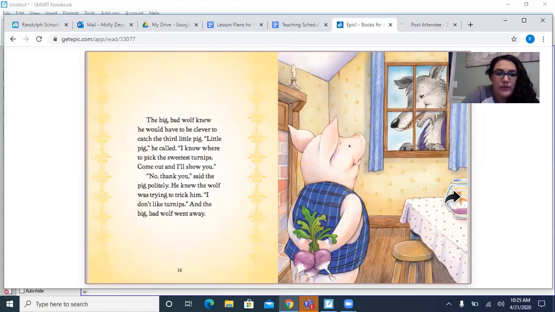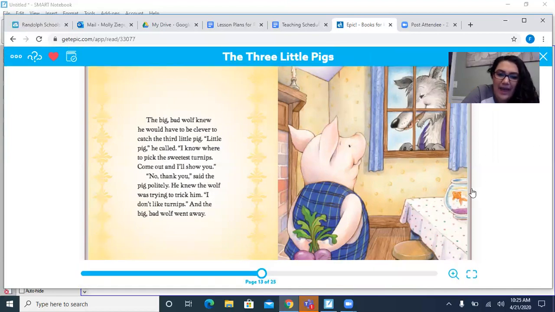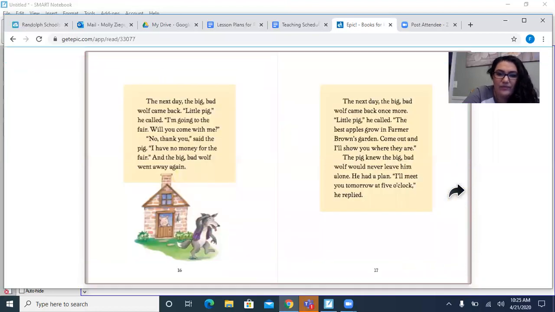The big bad wolf knew he had to be clever to catch the third little pig. "Little pig," he called, "I know where to pick the sweetest turnips. Come out and I'll show you." "No, thank you," said the pig politely. He knew the wolf was trying to trick him. "I don't like turnips." And the big bad wolf went away.